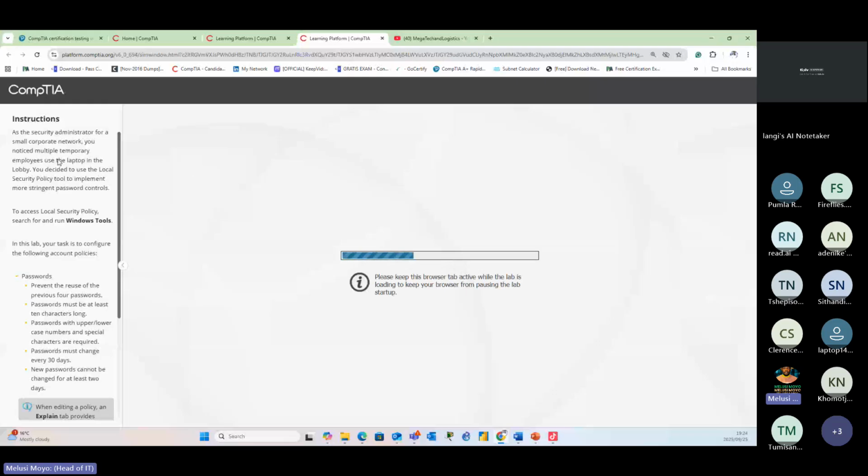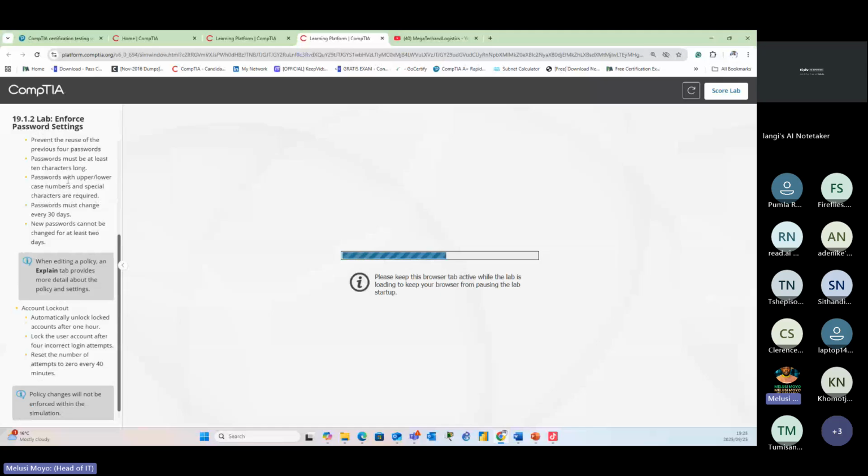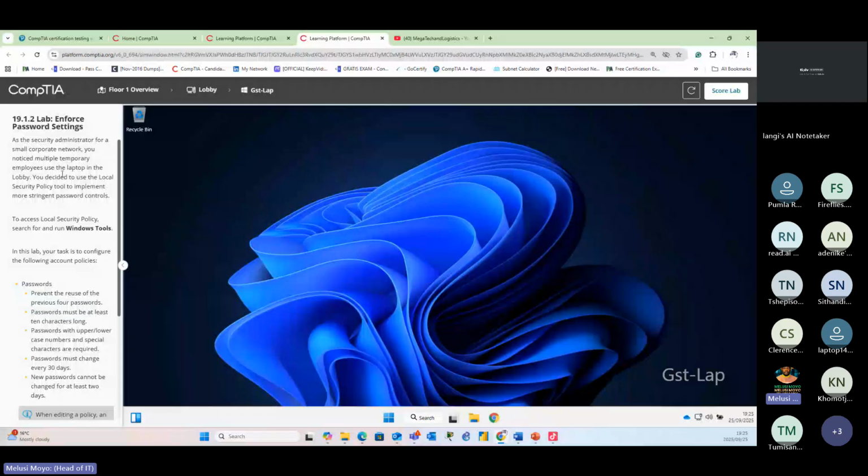It says, as a security administrator for a small corporate network, you noticed multiple temporary employees use the laptop in the lobby. Right? So this is one laptop, maybe it's in the lobby. You decided to use the local security policy tool to implement more stringent password controls. So you want to apply stringent password controls on one PC that's maybe in the lobby of your organization.